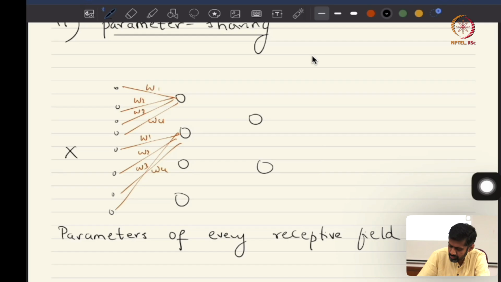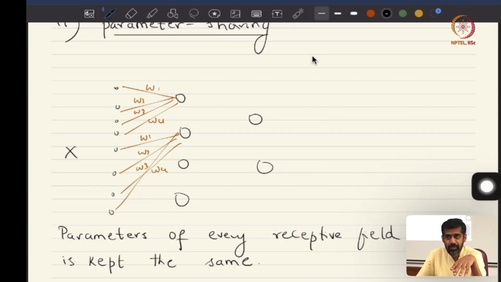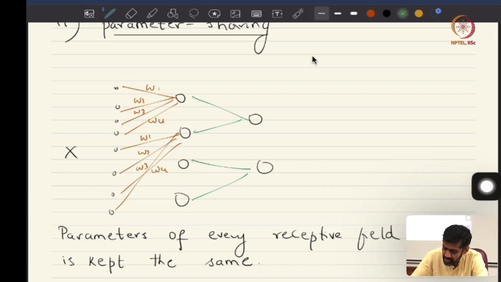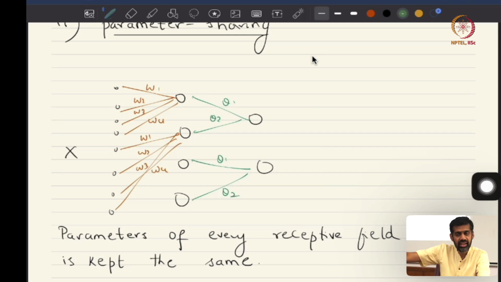And it goes on in all layers. Does it go on in all layers? Yeah, this happens everywhere. So now again here, if I connect this with green, this I will connect with the same green. This is theta 1, theta 2, this is again theta 1, theta 2 and so on. The idea of parameter sharing is there across the layers.